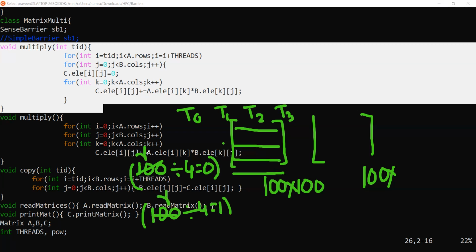Consider the row value varying from 0 to 99. In that context, 0 mod 4 is 0, so T0 is responsible for getting that particular row in the resultant matrix. At the same time, if the row number is 4, 4 mod 4 is also 0, so T0 is responsible for that row in the resultant matrix. If the row number is 8, then 8 mod 4 also equals 0. Just like that, it is an example, right?